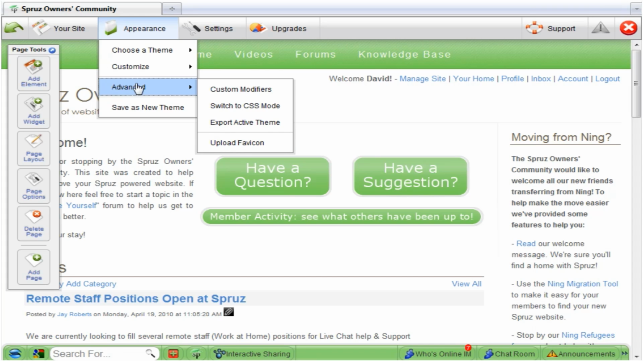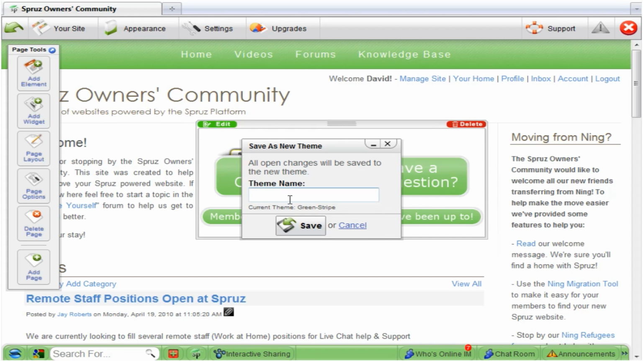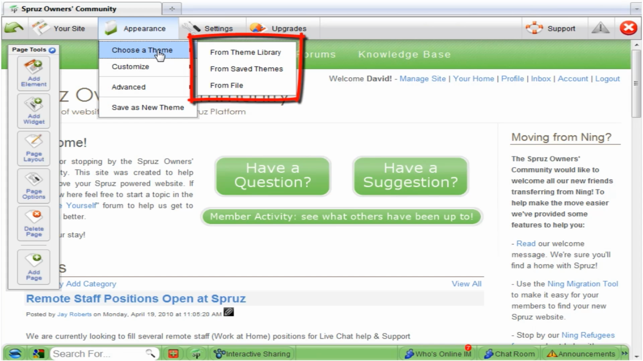You can store multiple themes on your site. Use the Save as New Theme option under the Appearance menu to make a new theme. You can then make changes and not affect your previous theme. You can load previously saved themes from the Choose a Theme menu, as well as load a theme from the theme library or from an exported theme file.